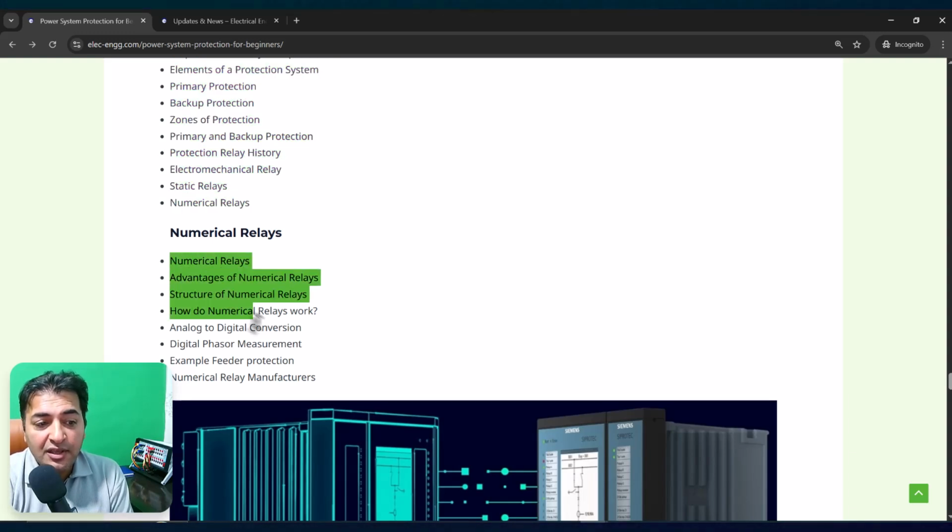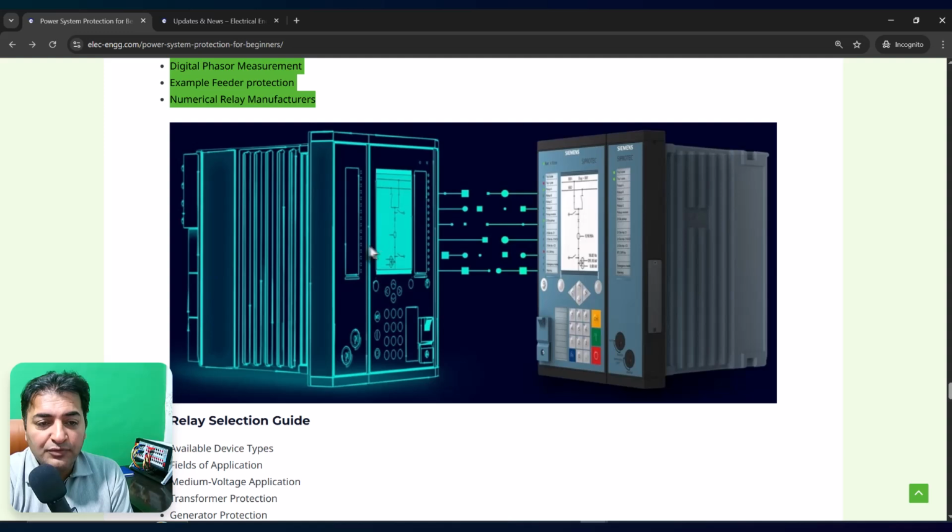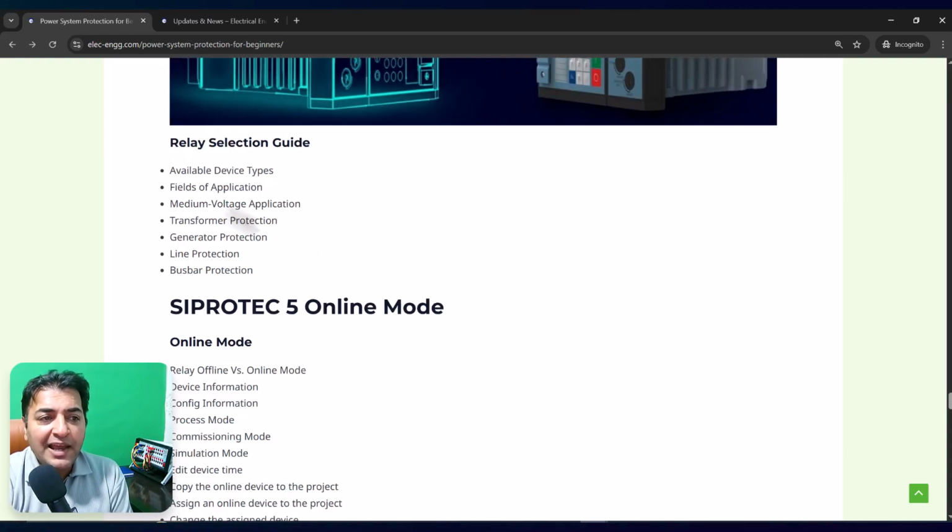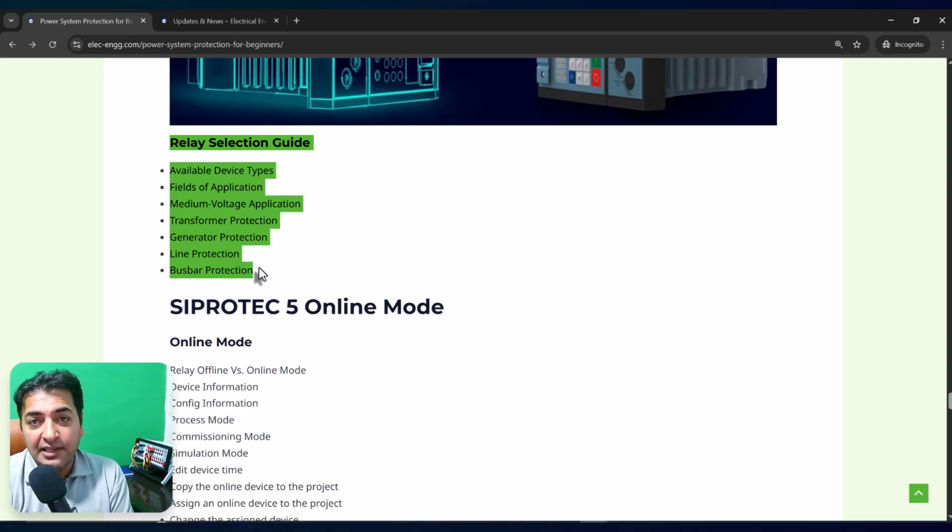I discussed this important topic, the structure of the numerical relays, in this section. And after that, the relay selection guide. There are so many relay types from different manufacturers. How can we select these relays for different fields of application in the industry, which relay should we use? So I discussed the relay selection, or choice of relay, in this section.